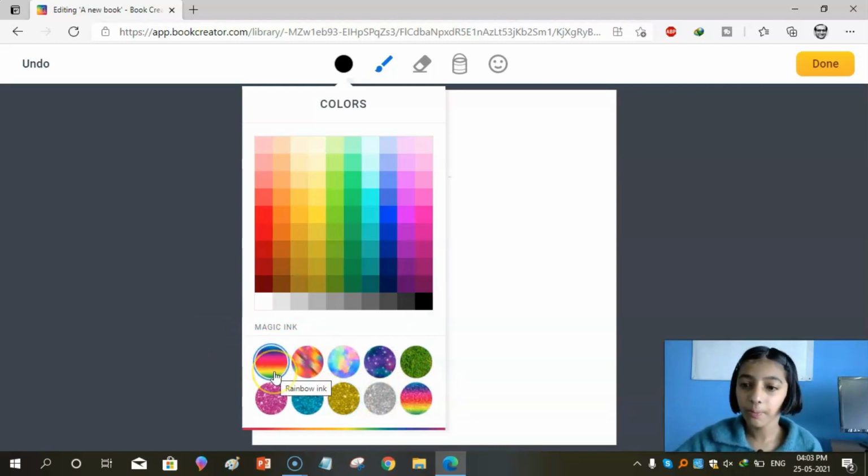There are many beautiful inks, like rainbow ink, gem, geometric, neon, nebula, grass, pink glitter, blue glitter, gold glitter, silver glitter, and rainbow glitter.